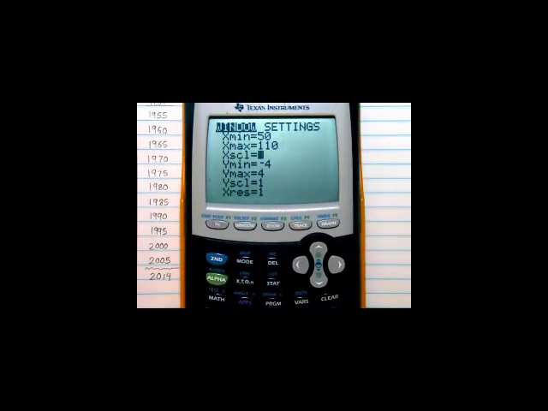The scale, what do you want to count by? So if it has the little tick marks on the x-axis on the bottom, what do you want it to count by? What do you think would be good? It went up by 5, so if you make the x scale 5, that would make sense.